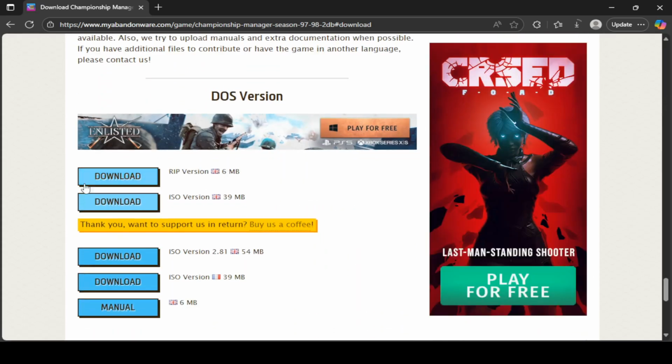So you get the RIP version or the ISO version. Preferably, I use the RIP version. A, it's a smaller file. B, it's easier to use when you're running on DOSBox. So you click on download and obviously it'll come through your downloads.